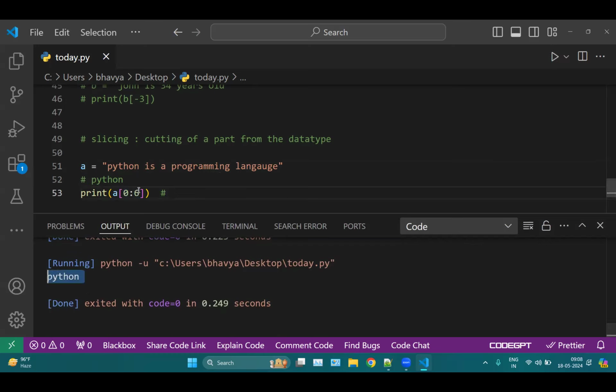If I put 7 here, which means 0 to 6, what is 6 here? A space. And 7 is I. So from 0 to 7 means 0 to 6. You will notice Python plus one space here. Like you can see, Python and a space.